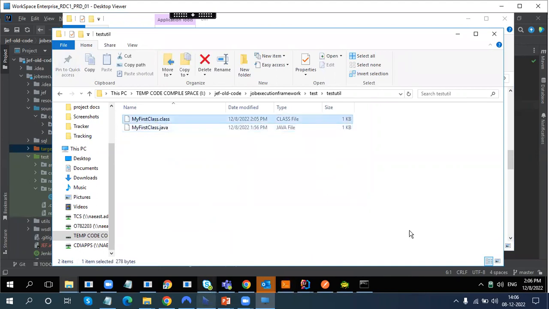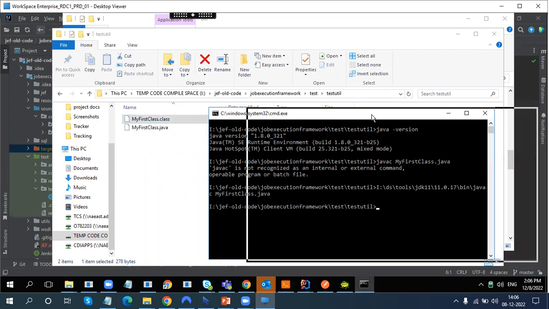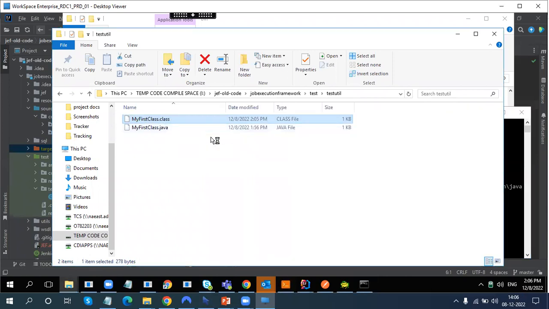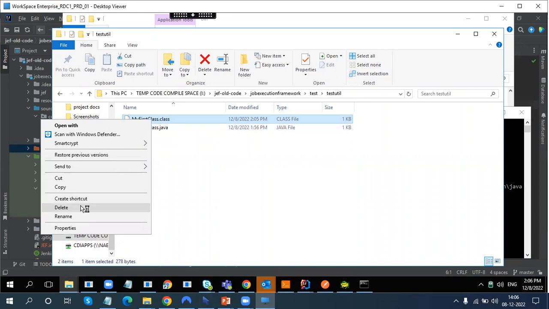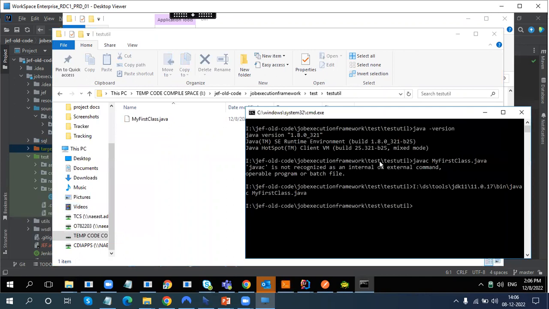I did the compilation. Let me delete this file. Now let me recompile. Okay, so this is javac. I'm just giving that path so that it is accessible directly from here, and my Java file name along with .java. Okay, so if you see, as soon as I compile it, it generated the .class file.